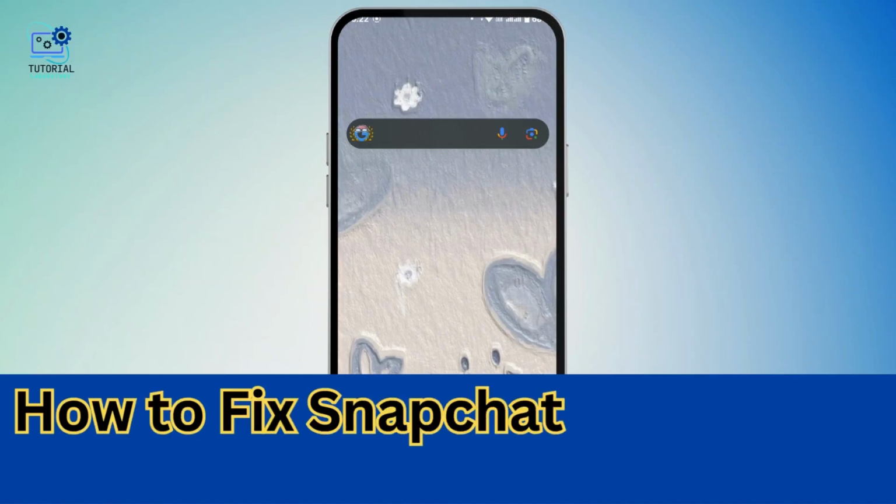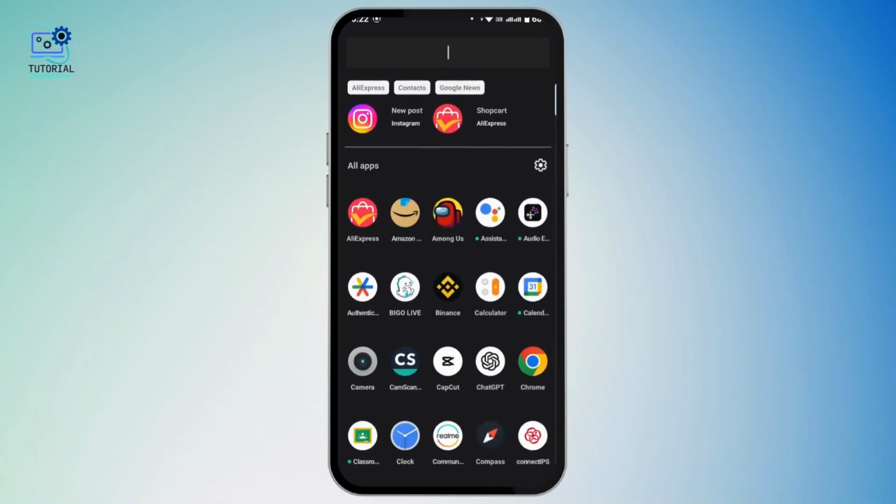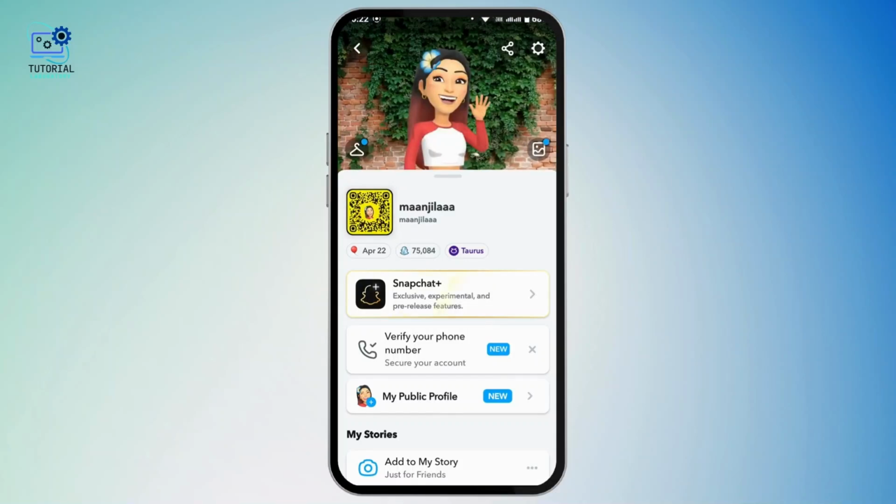How to fix Snapchat crystals not showing. So let's get started. First of all, launch the Snapchat application in your mobile device. After that, navigate to your avatar from the top left corner. That will take you to your profile page.